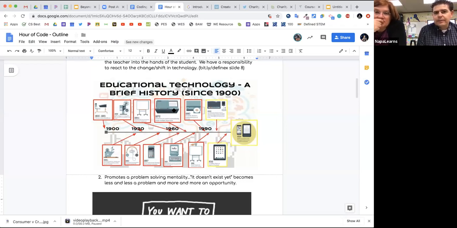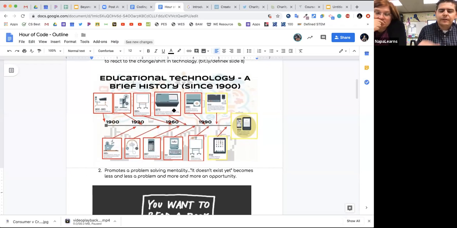So if someone's like, well, why are we coding? What's the reason why we have kids on these devices and technology in general? This is a chart that I created a few years ago that looks at a brief history of our educational technology, starting all the way with the desk and the one-room schoolhouse, going over to Scantrons, the Apple IIe, the DVD player or Laserdisc player, all the way to now smartphones and technology.